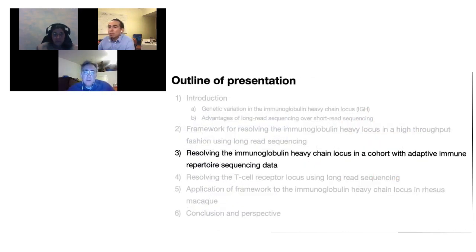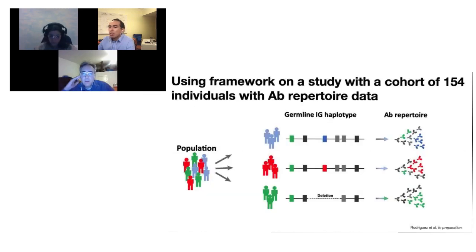Okay, so now that I presented the framework that we developed, I'm going to move on to studies where we're deploying this framework. In one study, we generated paired genetic iGenotyper and antibody repertoire data for 154 individuals in order to study the overall genetic effect on the repertoire. For this talk, I'll focus just on the output and results from our long-read sequencing, capture, and iGenotyper method.